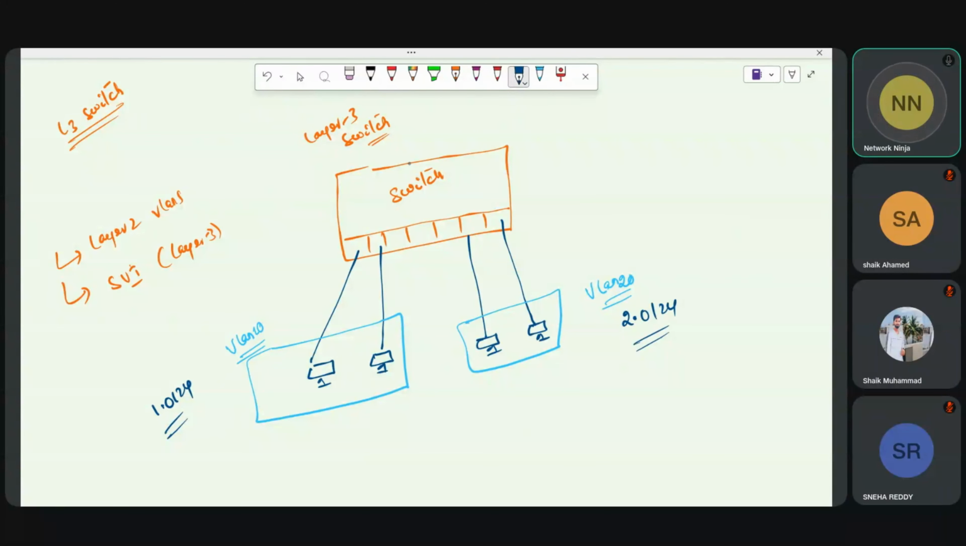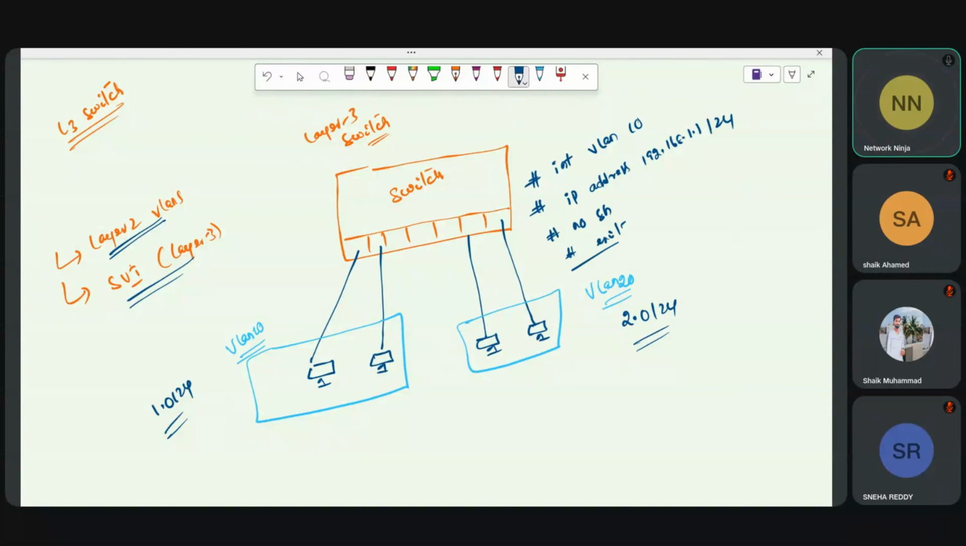First we need to create the layer 2 VLAN. Once you perform the layer 2 VLAN, then you need to configure the layer 3 VLAN. The layer 3 VLAN is like a simple interface. Go to configuration mode, interface VLAN 10. Once you do this, you will have an option to assign the IP address directly: the gateway is 192.168.1.1 and the subnet is /24. No shutdown, exit. So this is your layer 3 SVI, switch virtual interface.